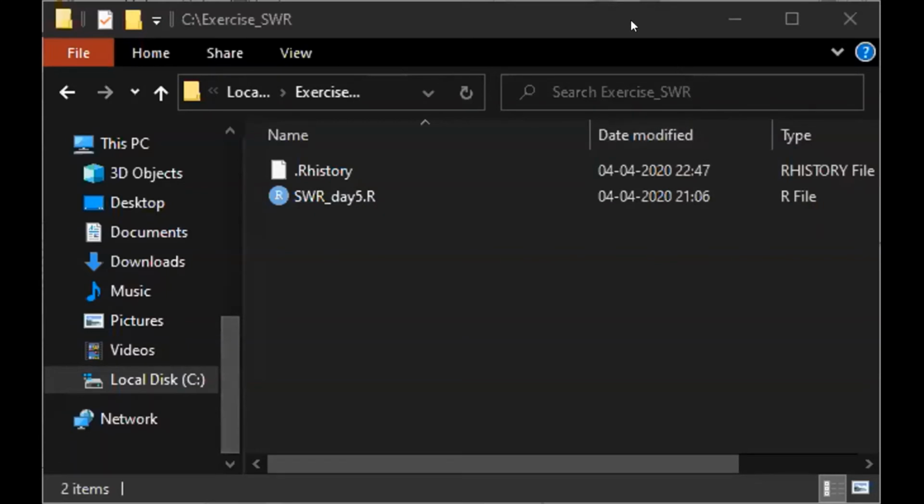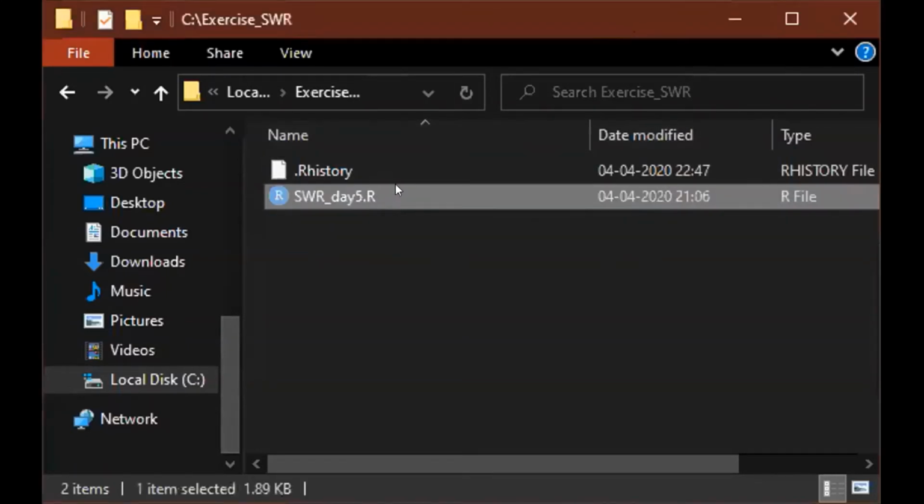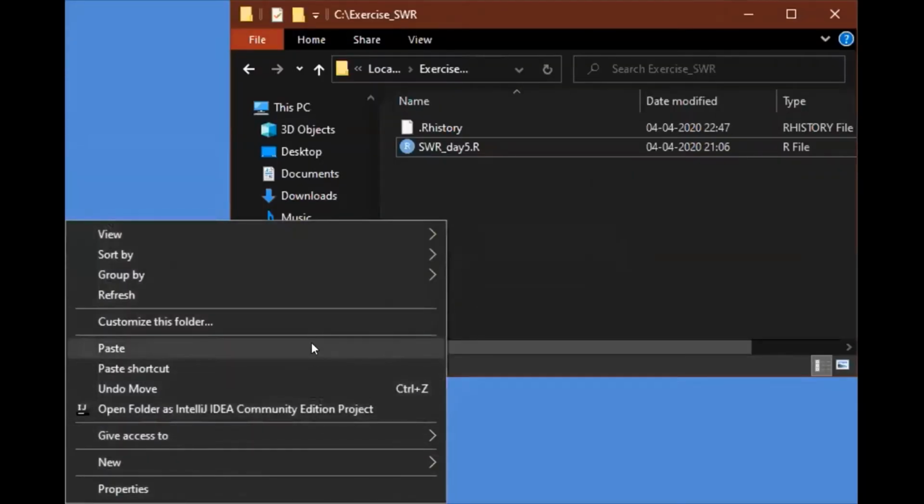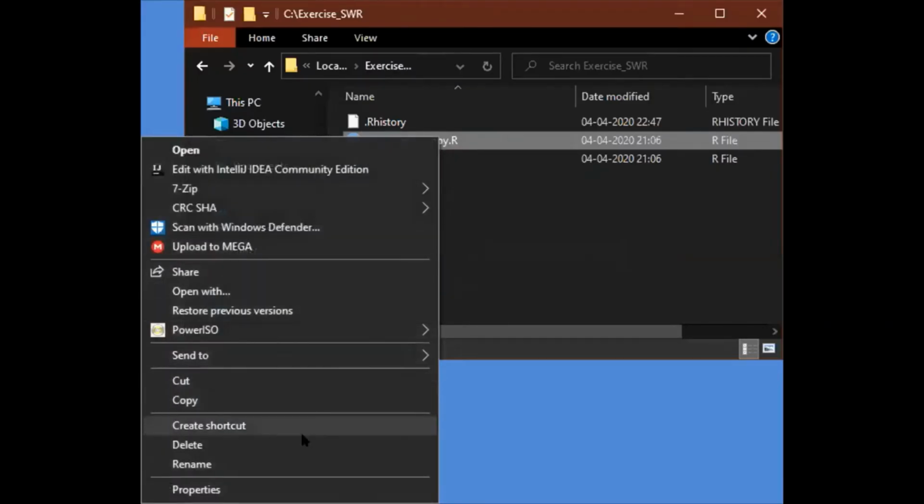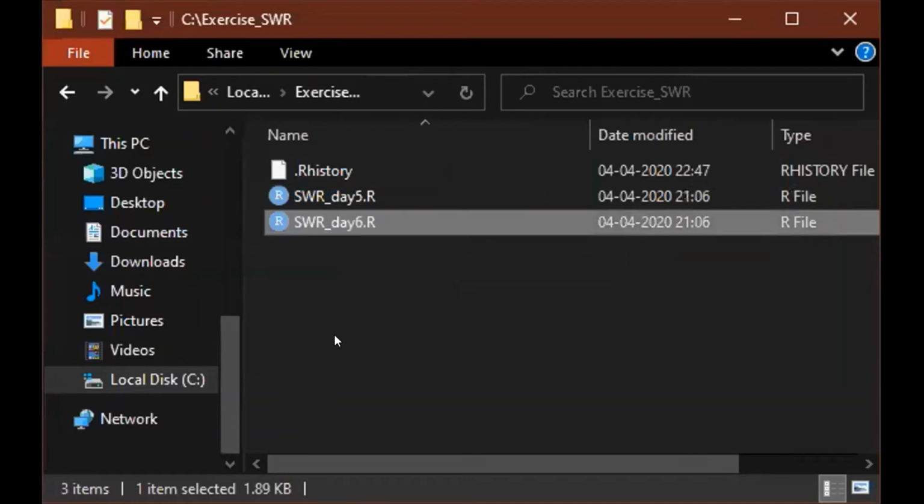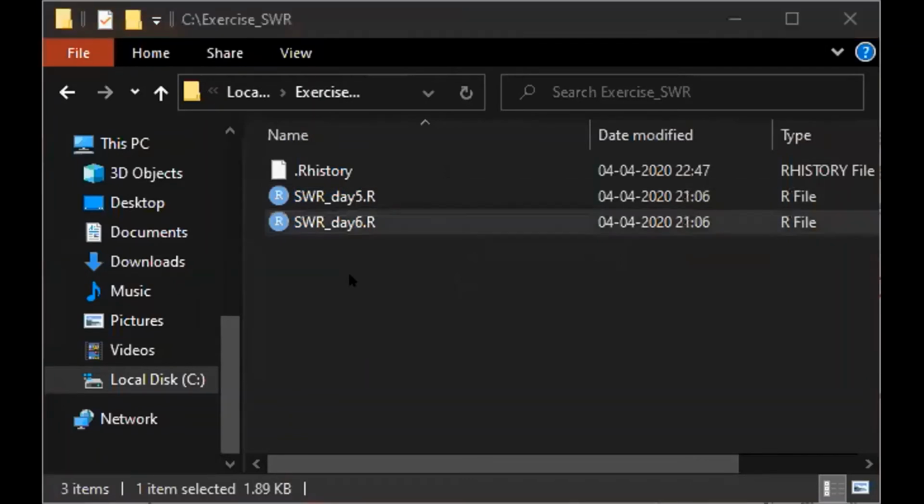Okay, again, the same thing, right? So you should have this day five script, and then we will copy this. Same as the other day, we will paste it and rename it with day six. I'm going to increase the font size a little bit.